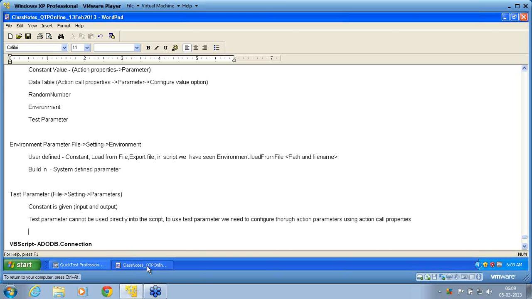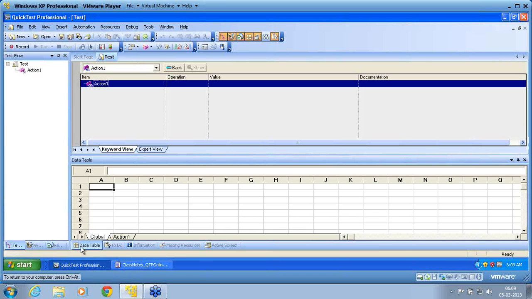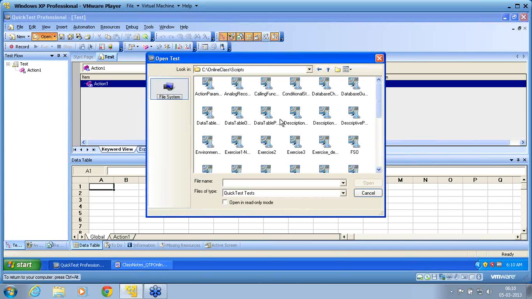Advantage of test parameter, user is allowed to change the value of the parameter during runtime and pass those parameters to the script. So this is possible when you click on run. When you go to click on run, you will know that you can change the parameters. I'll just open the test parameter.